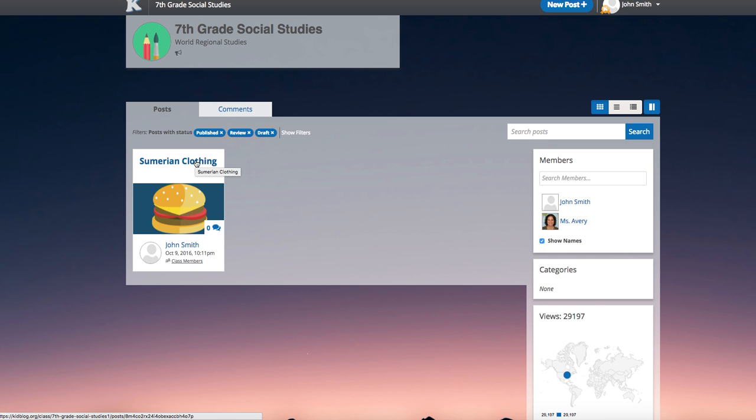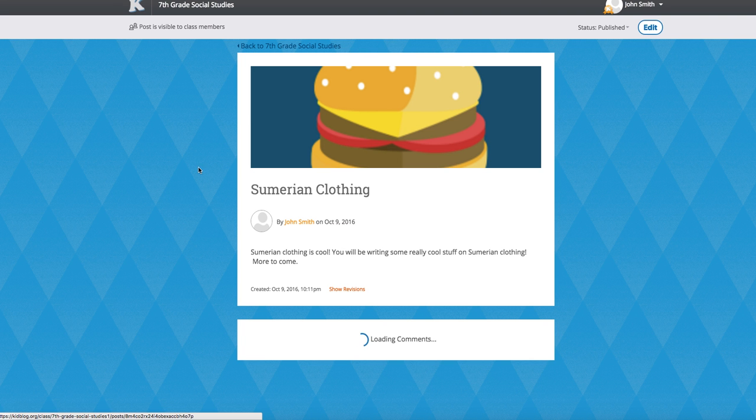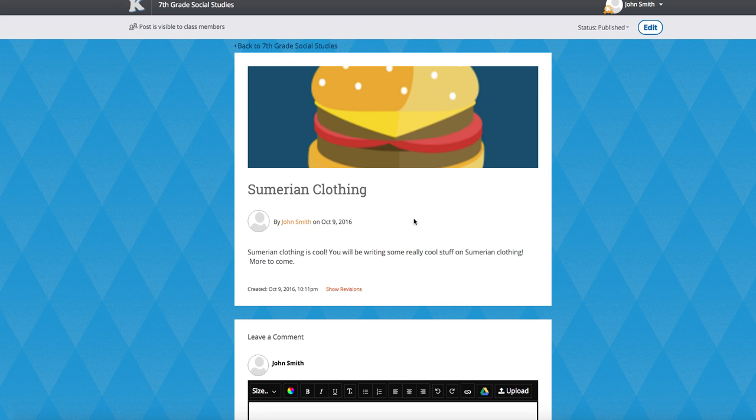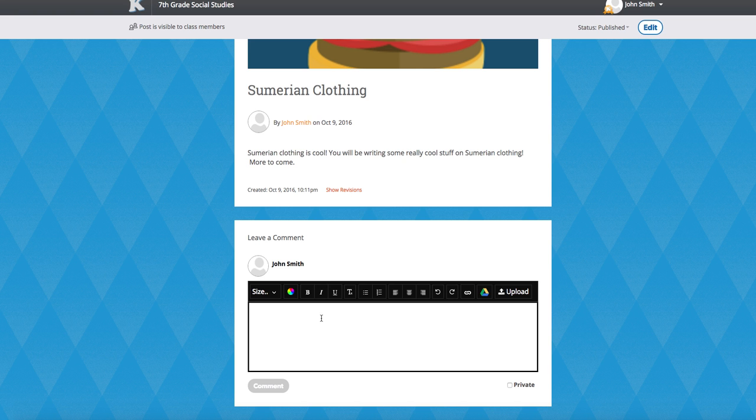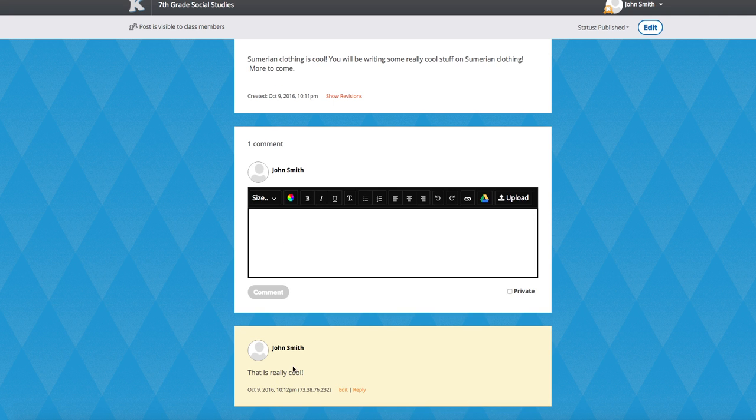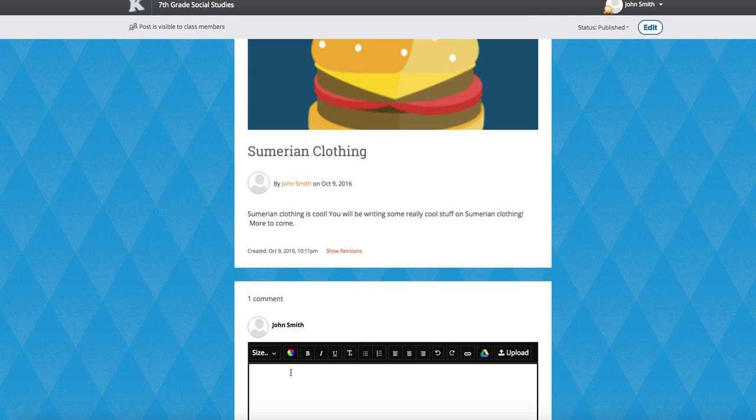When you're done with your project and you want to start reading your fellow students' projects, you can read all about Sumerian clothing. And then down here, you're able to leave a comment. Like, that is really cool. Although I probably want something a little bit better than that is really cool, but that, for an example, is acceptable. And then you hit comment, and your comment will show up on John Smith's blog post.